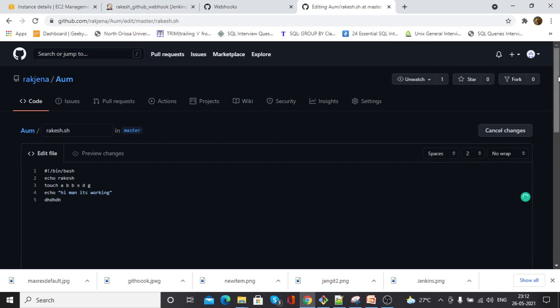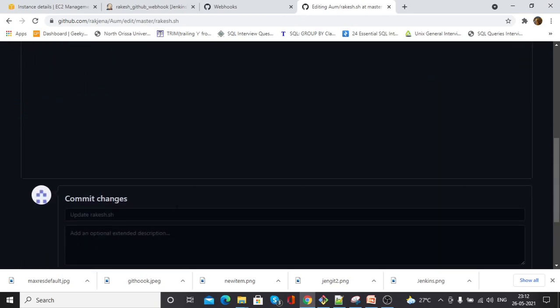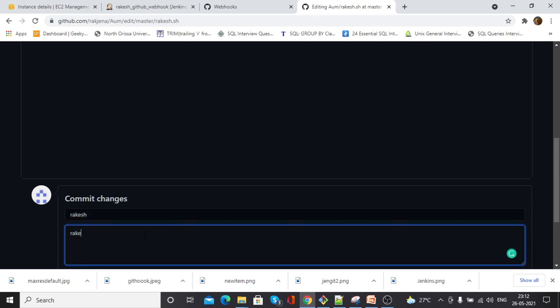Something I am writing, just in real time it will be different, the code will be different. For now, to show you the functionality of webhook, I am just writing some command in shell script. So just putting some commit.